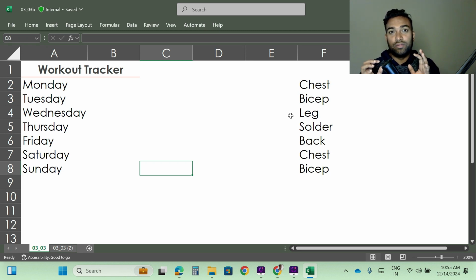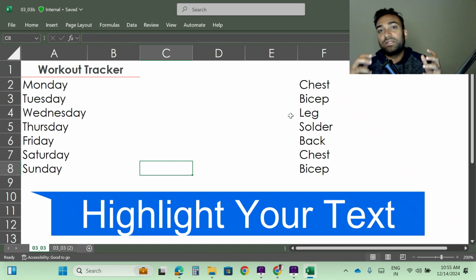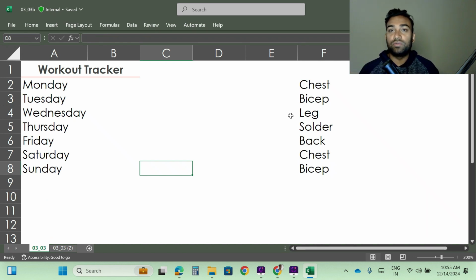It will also be more attractive whenever you are presenting something to someone, like a report or a professional report you are sending to someone.